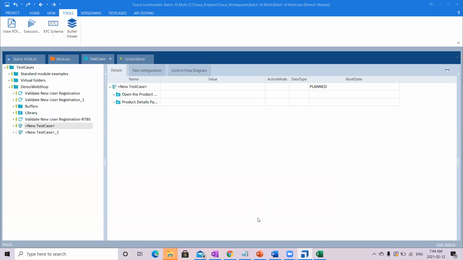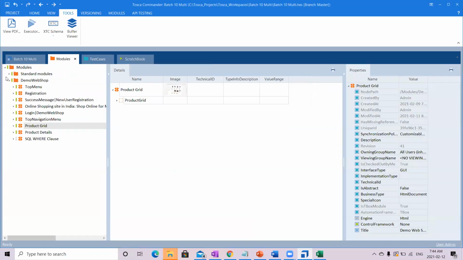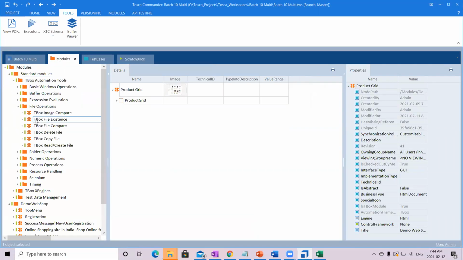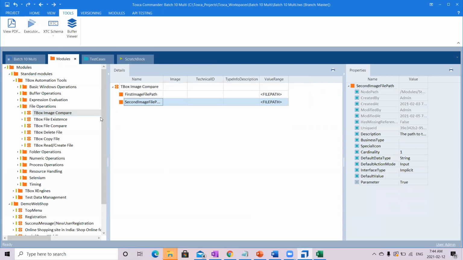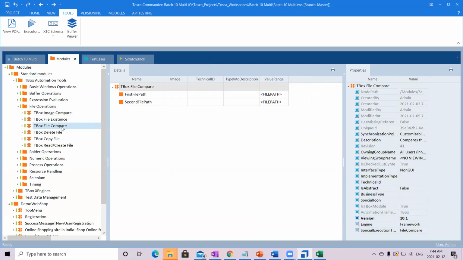One question. How can we compare a file and an image? Can you show us? How to compare images and files? This one, right? Standard modules. Yes, you can use them. Image compare: here you will be sending the first image file path and the second image file path. Similarly, file compare, where you can send both file paths.